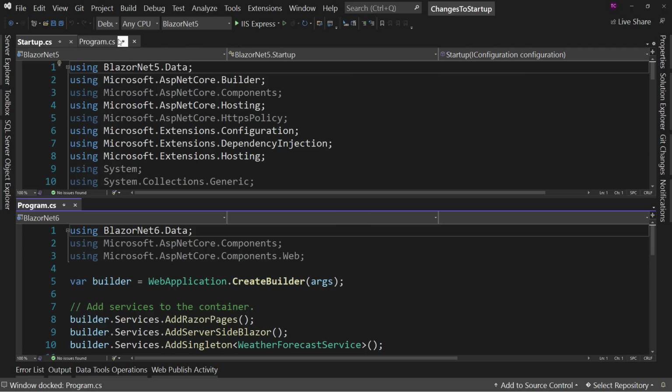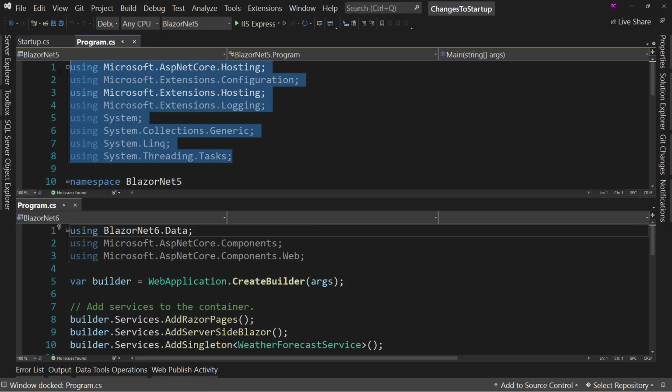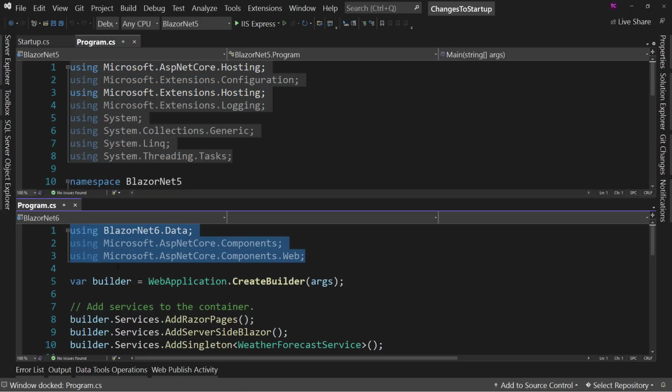Let's start with comparing the Program.cs files. First of all, you'll see that we have a lot of using statements at the top. We have fewer here. We still have some, but fewer. There is a concerted effort to eliminate the need for repeated using statements, and that's where we put them into a global.cs. We also have implicit usings. I've covered both of those topics in other videos on this channel, but just note that's why we have more on one than on the other.